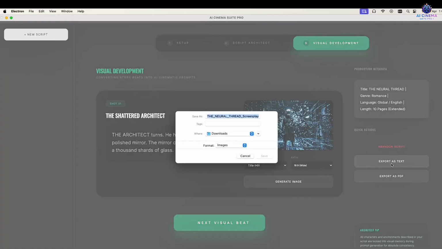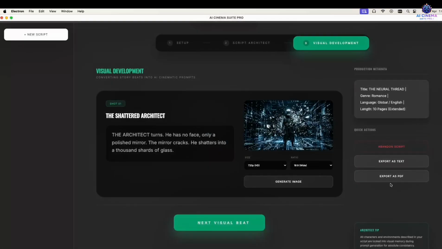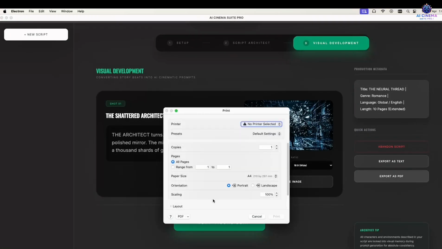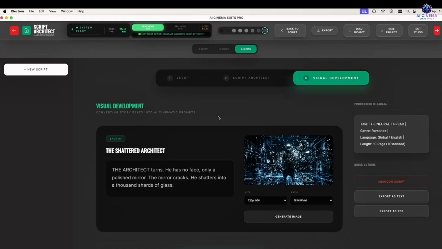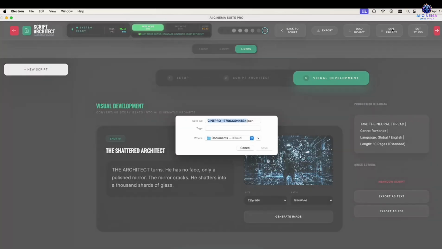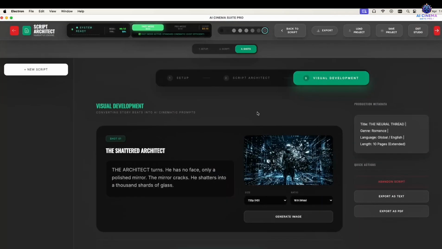Finally, when you're satisfied with your script, you can easily export the final document. Just head over to the Quick Actions panel and click Export as PDF to save your production-ready screenplay. And that's how Script Architect streamlines the creative process from a simple idea to a visualized script.